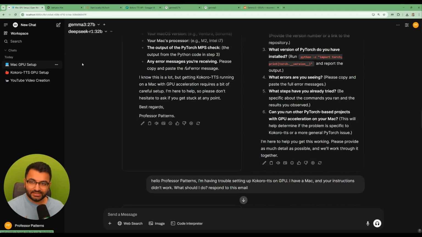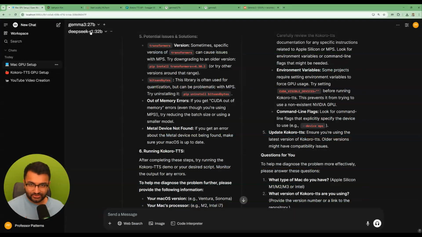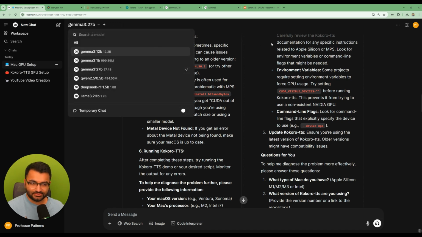That's it for the Gemma 3 models. I showed you how we can use them for a couple of different purposes. We've looked at the 27 billion, the 1 billion, as well as the 12 billion.